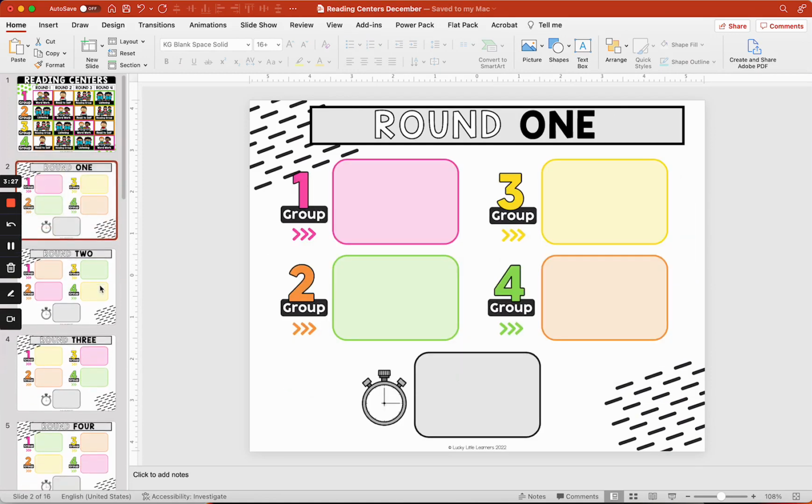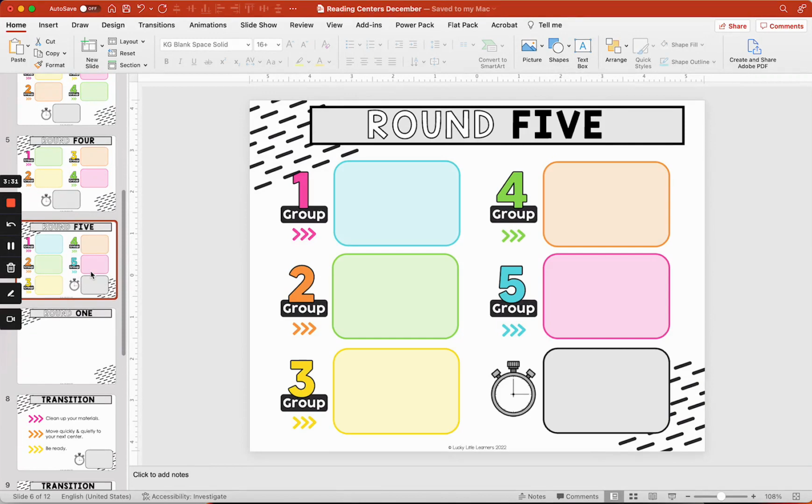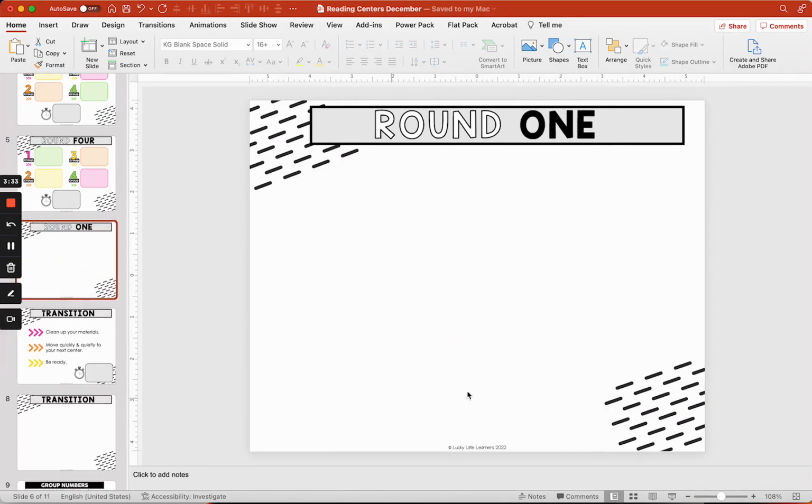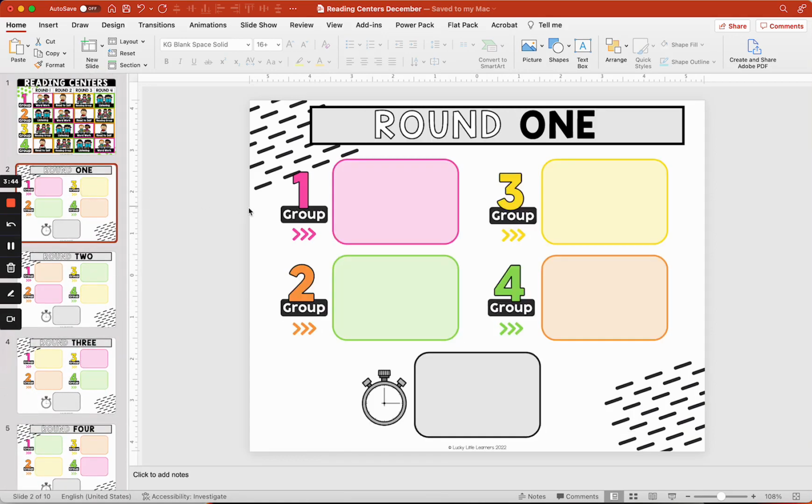So I'm going to delete those out. There's also options for 5 groups. So I'm going to delete those out as well. There are also blank slides for round 1, 2, 3, 4. If you want to customize, resize, type, things like that, you can do that. I'm not going to use that one today, so I'm going to delete it. So I'm going to go here to my round 1 slide.